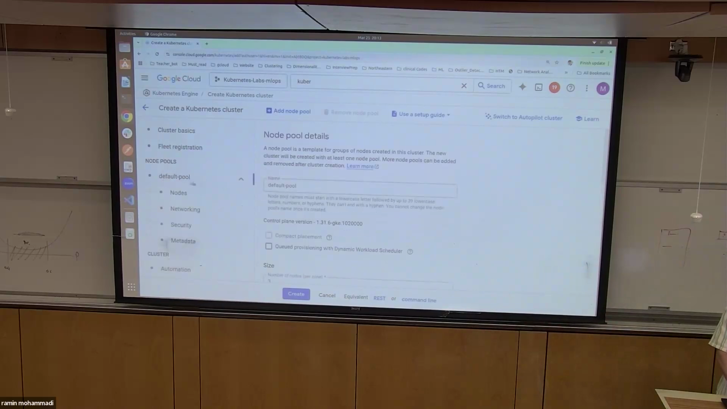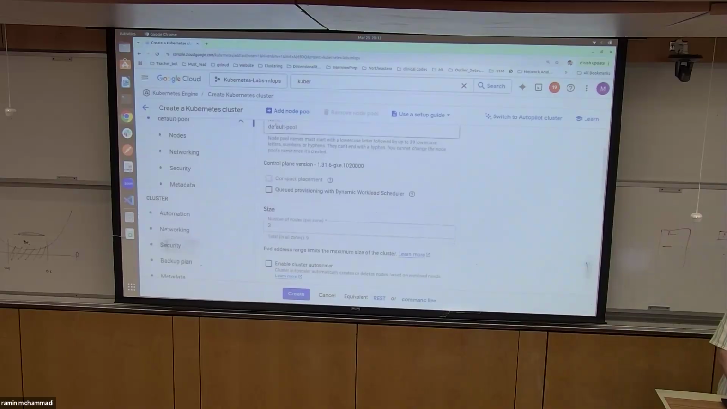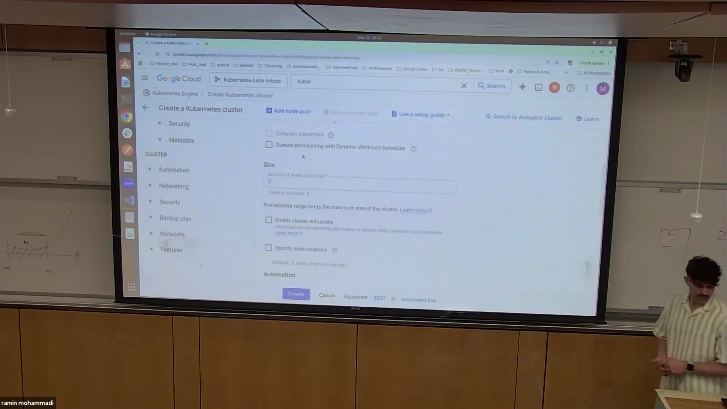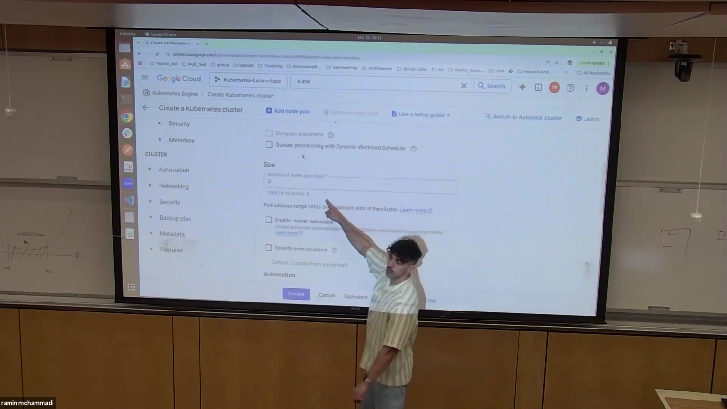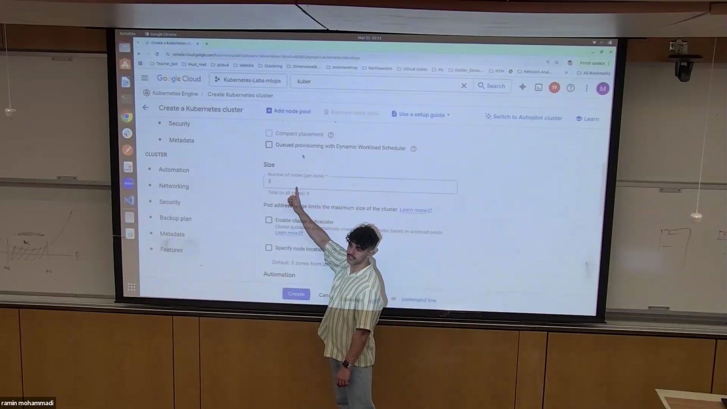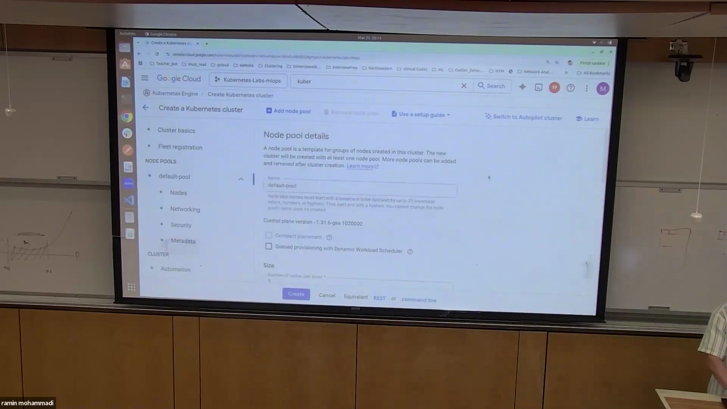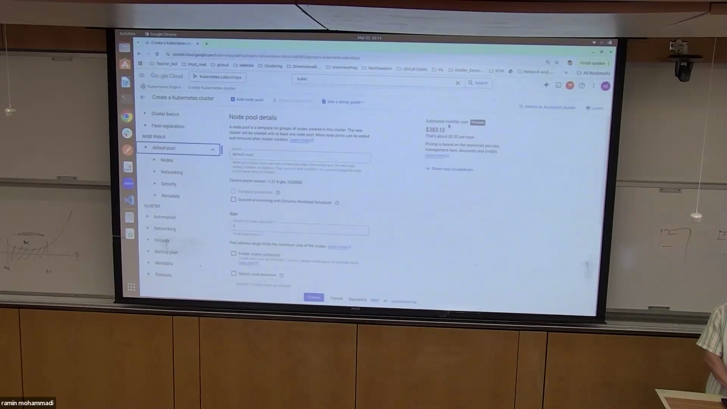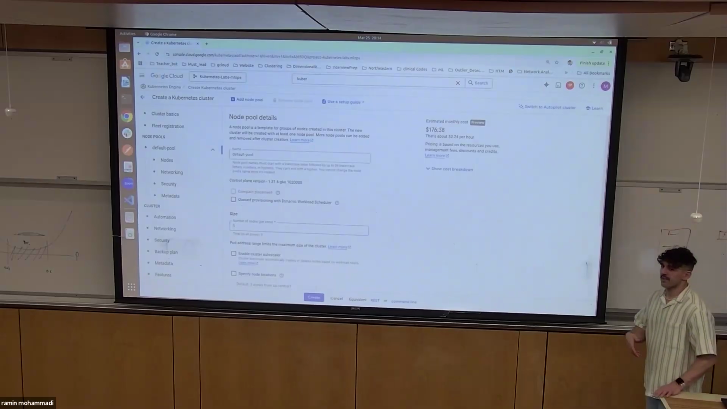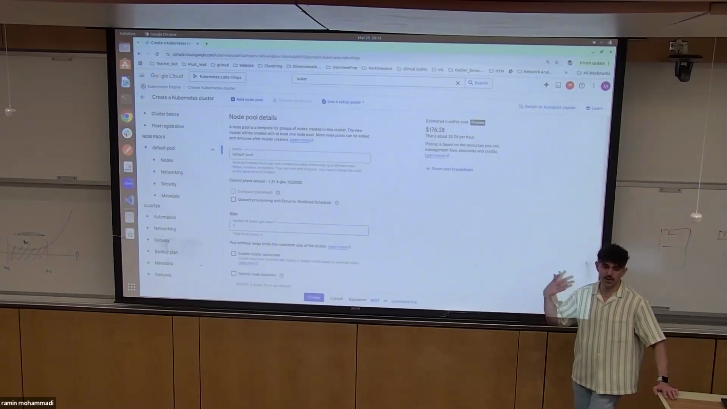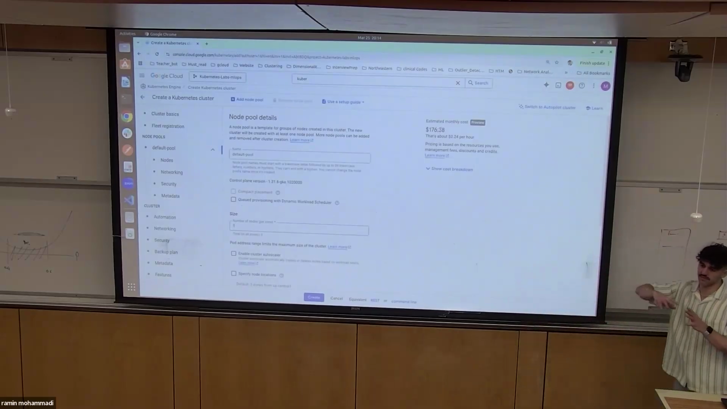You start with the default pool. You can change the name if you want, but just leave it. Now, the first question is how many nodes you want for this cluster. By default it's 3. On the right, if I zoom out, you will see the cost of the cluster. When you change the numbers, the cost changes. So keep in mind when you deploy yours, get some sense of how many nodes and pods you need, instead of just generally having multiples.